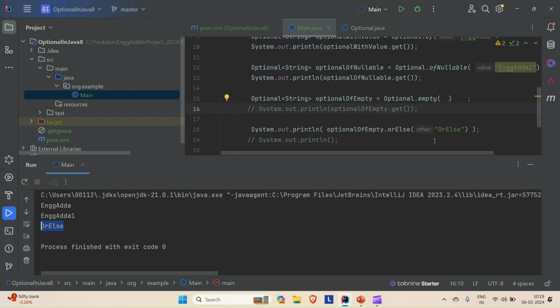Okay, so you can see that the optional of empty object is empty. When we are simply trying to access this optional of empty object, we are getting no such element exception. But when we are applying the orElse method of the optional class on this optional of empty object, we are getting some result here. Okay, so this is the use case of the orElse method.